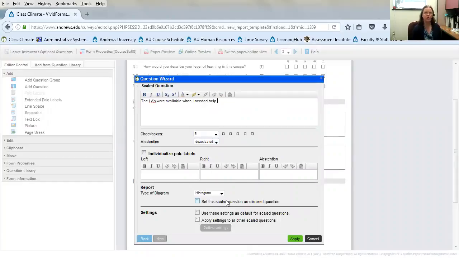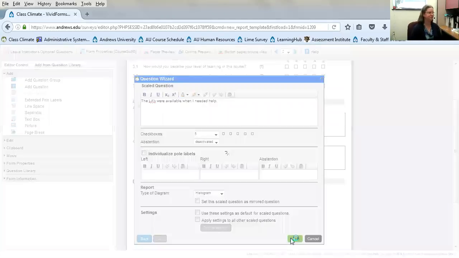Depending on how you want your scales to be, the way the system is set up is that the left is the negative side and the right is the positive side. If you want your left side to be positive, then you're going to check the box to set this scaled question as a mirrored question. But for our purposes, we're not going to check that today. We're going to have the left as strongly disagree and the right as strongly agree. And now we're going to click Apply.